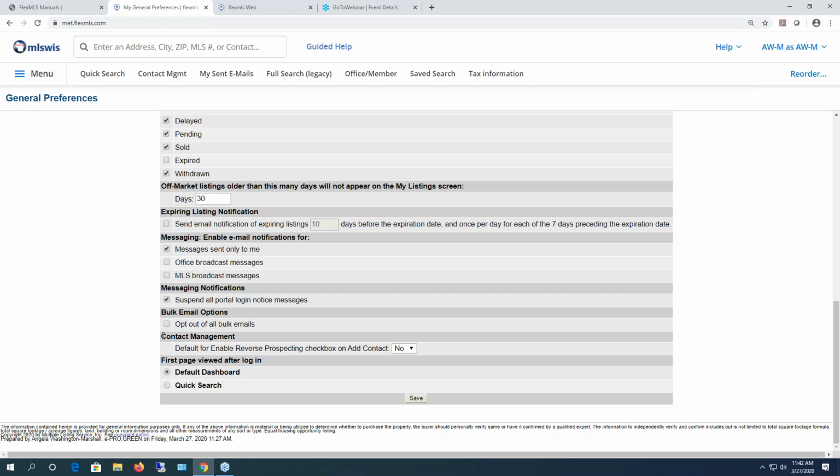Next, for contact management, whenever you create a contact, you can enable reverse prospecting by default when you create it. So this is basically saying when you create a contact, did you want to enable reverse prospecting for that contact? If you want it, yes, you can. If you don't, you don't have to. For more information on reverse prospecting, visit our metromls.com page in the webinars, and that will explain it all.